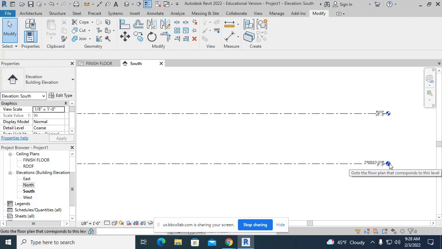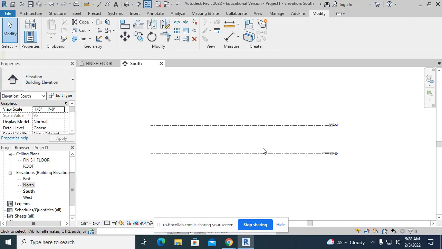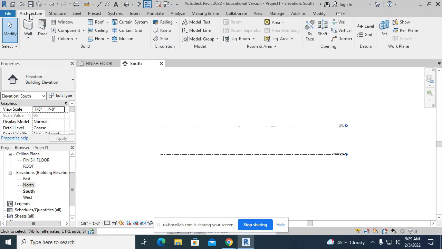Okay, so look, I'm going to show you how to create new levels. So how do you create more levels? Architecture tab. Okay, go to the architecture tab. On the right side, second to the last one, you see datum. Do you see the word level? That's how you create them. Very easy. Click on level.